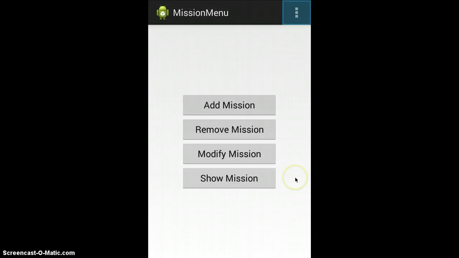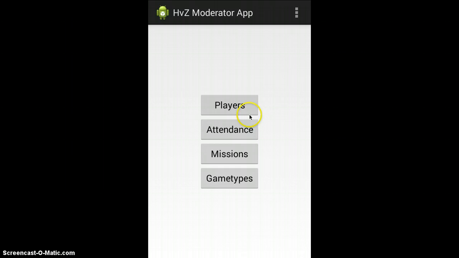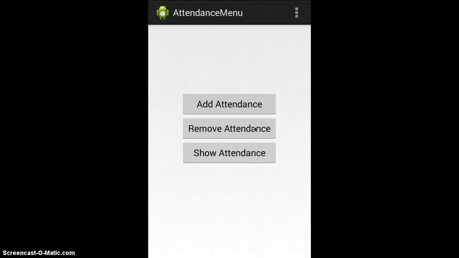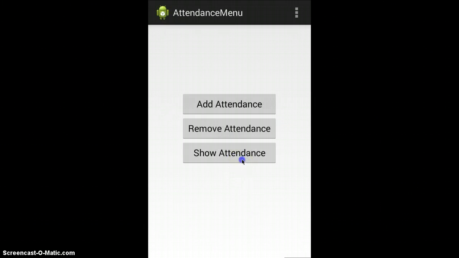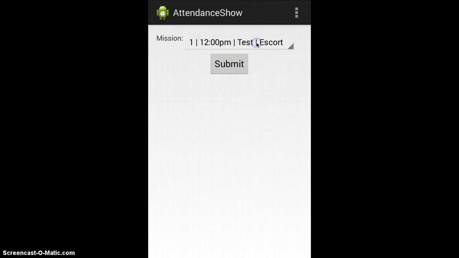So now that we've successfully shown missions, we can back out and look at the attendance. Attendance is where you log the mission, and you also log the player ID. It pretty much just keeps track of who is going on each mission. So we can add an attendance. Say William Layne attended the first mission. We hit submit. Okay, cool. So now we go to show attendance. We select the mission we want. There's only one since we deleted the other one. And there we go. Player ID, first name, last name.